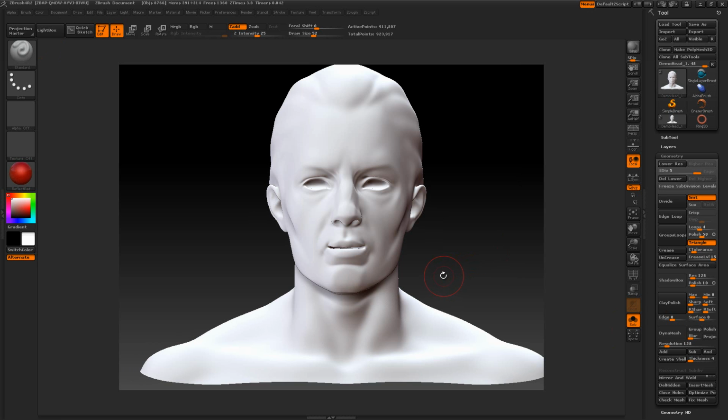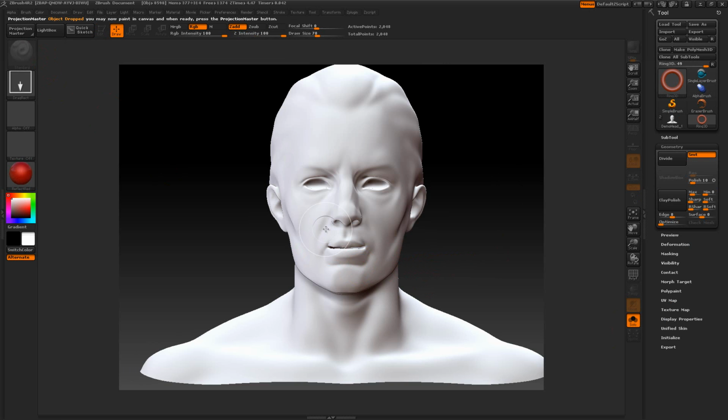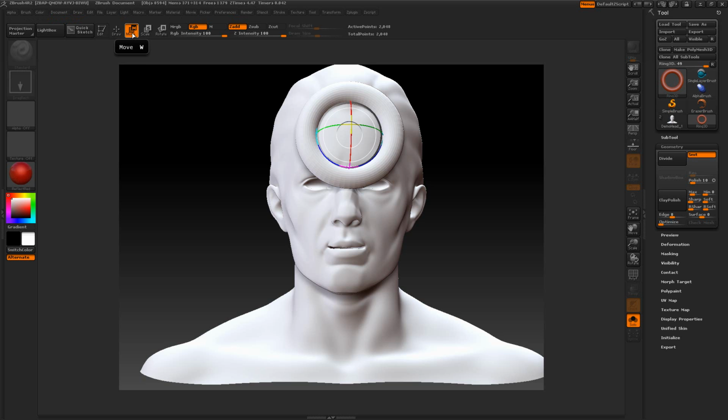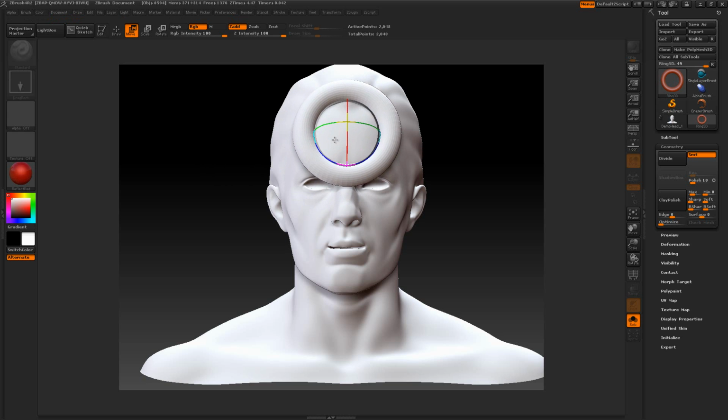I Control Z this a few times to bring it back to the original state, and we'll select the projection master, the deformation's on, we'll drop this, and when I drag out this ring here, the more I drag it, the larger it gets. Now I'm going to come over here and press the move right here. This is going to activate the gyro right here, and in any of the four corners of this gyro there's a blank space where you can click within that area to move this around.